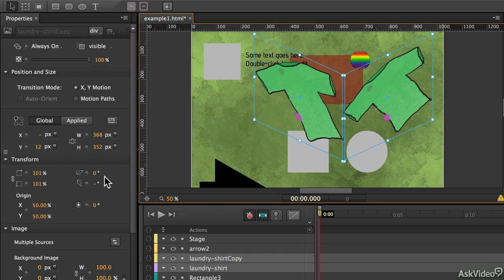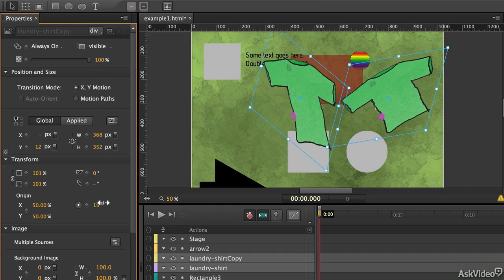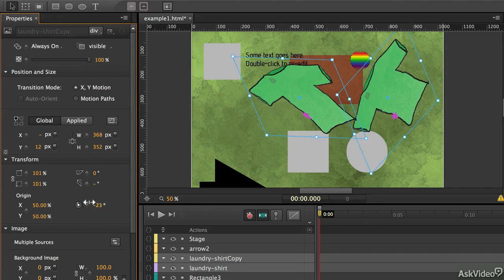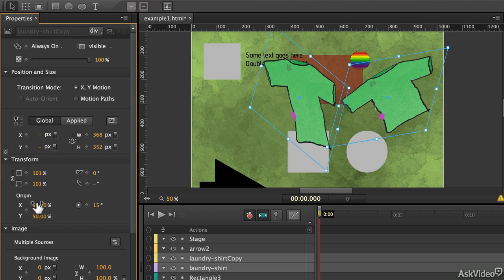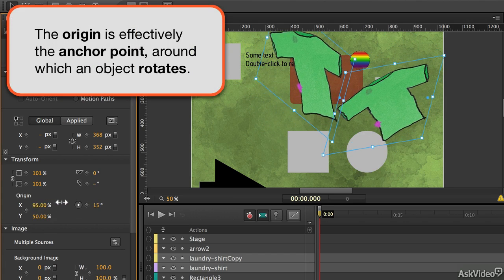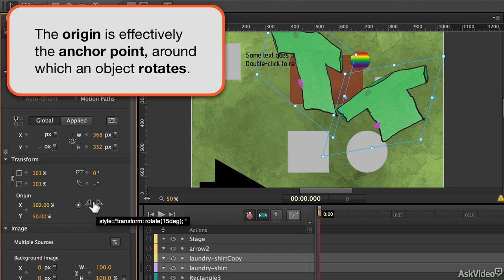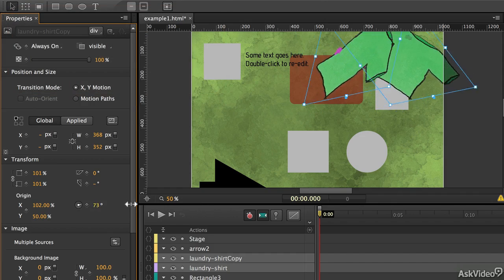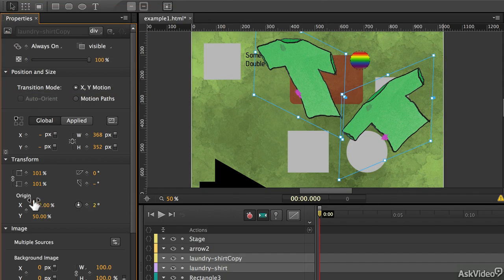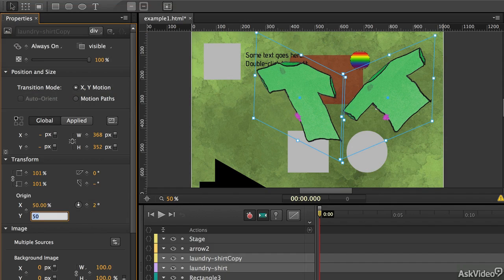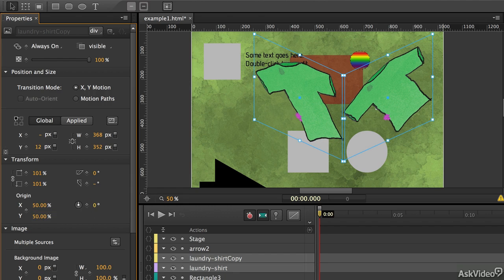I can also rotate. Note that these objects are rotating independently because they are independent objects. And I can also govern the origin. Now that's interesting what it's doing there. It's basically changing the anchor point. So the origin is the anchor point, and by default it was at 50%, meaning that you're rotating around the center of the object. And normally that's what you want. I'm just going to reset these back to 0.